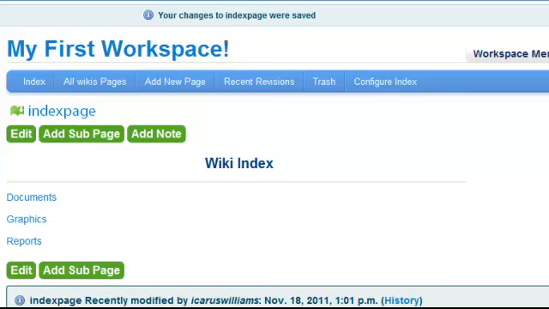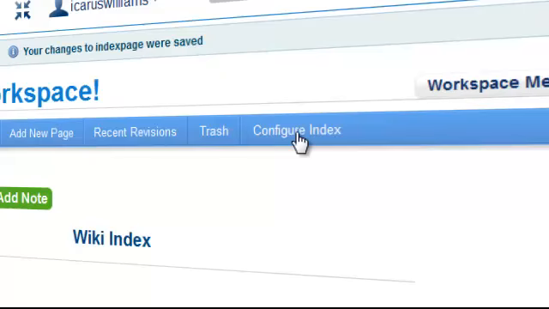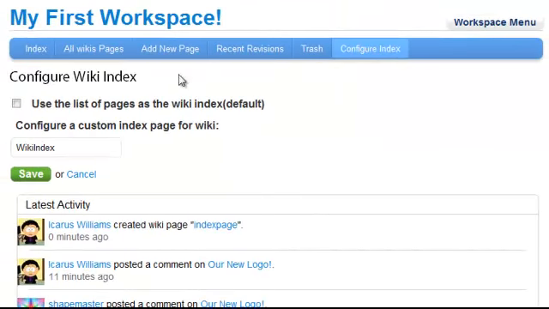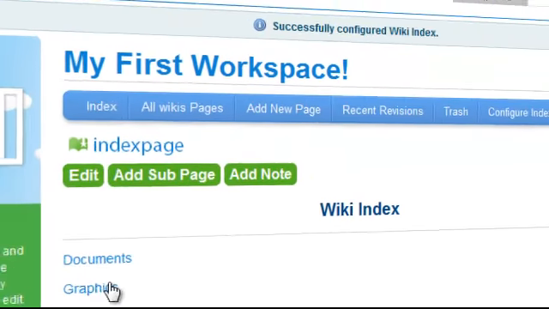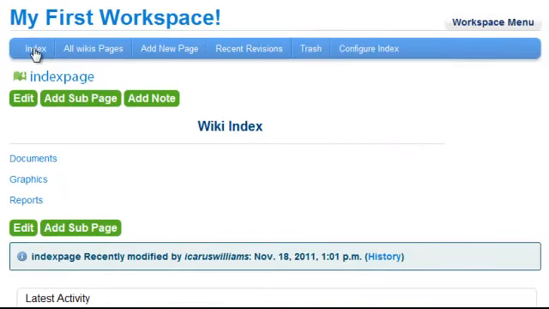Though the page is finished, it's not yet my index. To do that, click on Configure Index. I can choose to have a list of pages as my wiki index if I prefer that, but I'd actually like mine to be the page I just created. So now when I click Index, it goes to the page that I created.